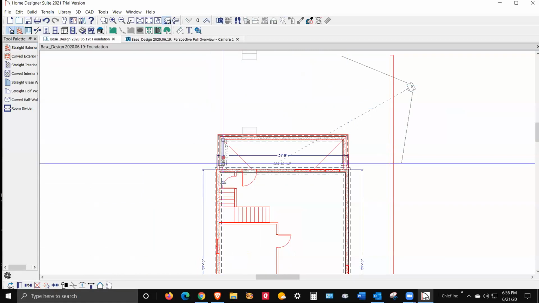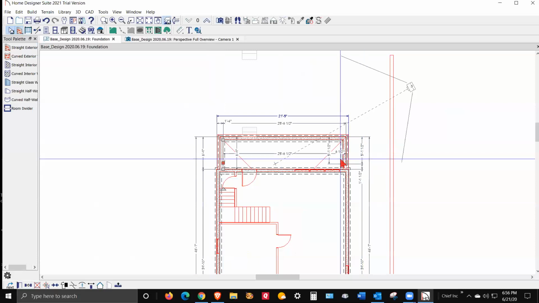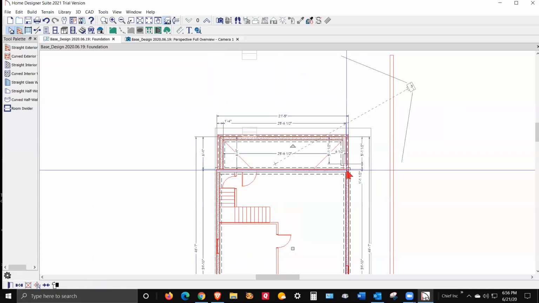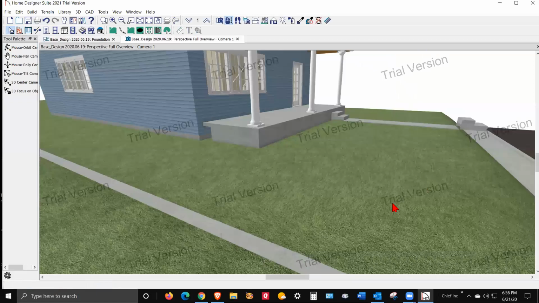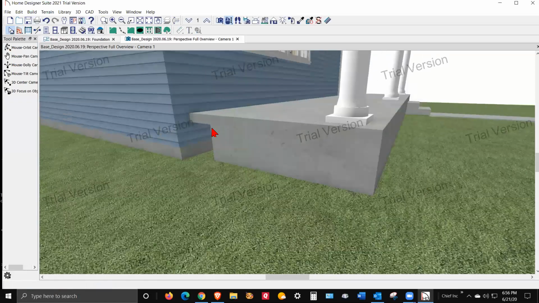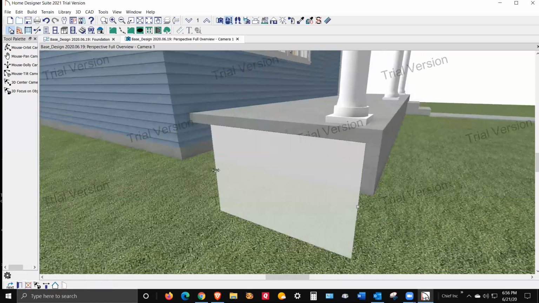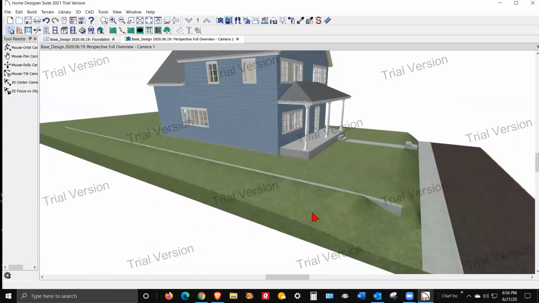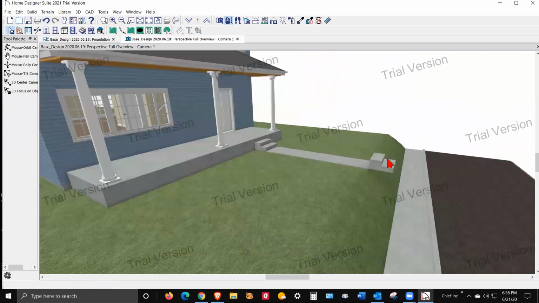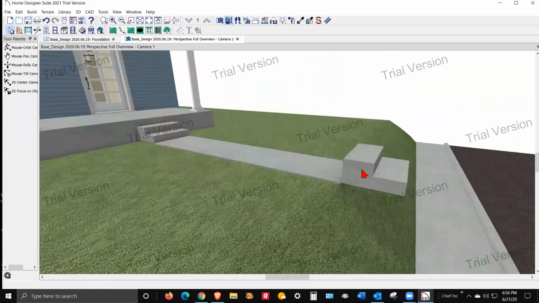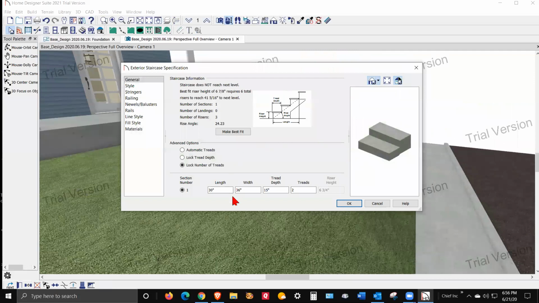I'm assuming doing this that you wanted a concrete porch. You had a concrete porch, there was just a big gap under. Yeah, that looks better. Get over there, that looks better. Okay. These steps here, click on that, open the dialog box and lock number of treads. Okay.